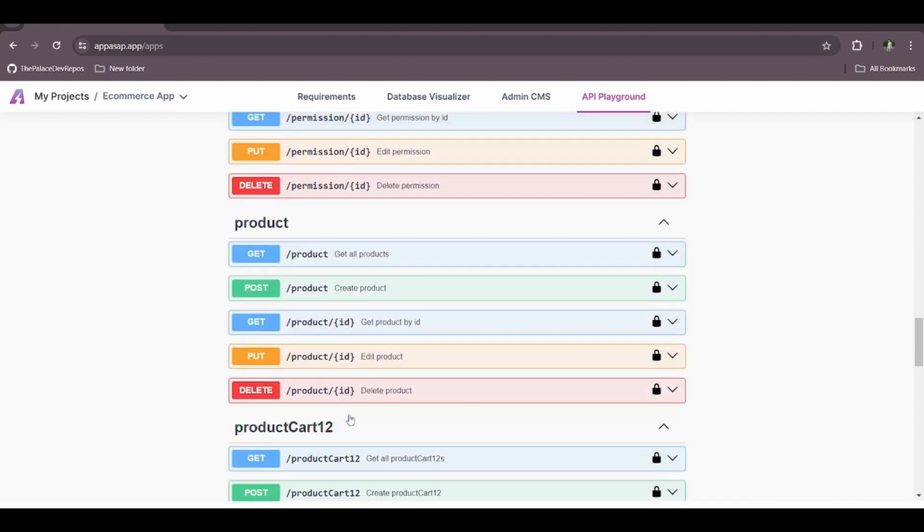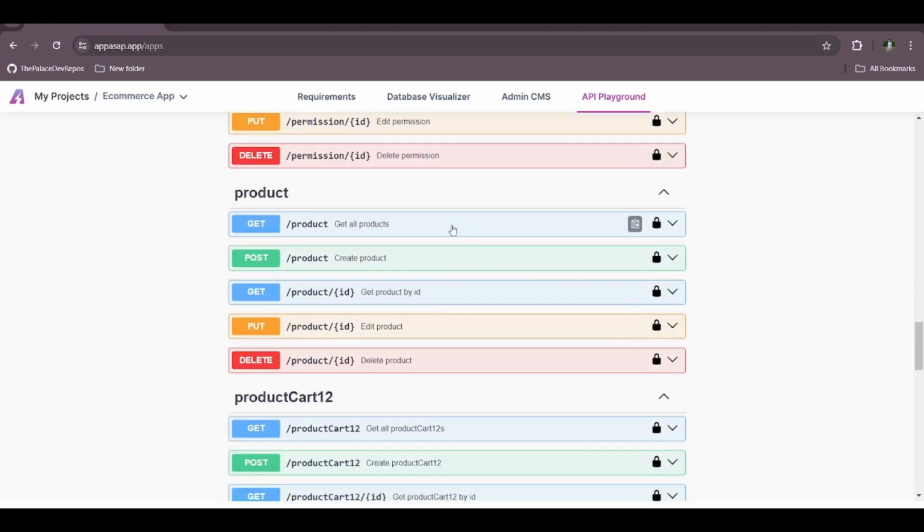Let's go back to the products and try to see what's the get all products request. How can we perform that request? How can our mobile app or the browser ask the server to get us the data that's in the database? So first off, I want to remind you that AppAsap has already hosted your database and already hosted your API and gave you your own URL to access the API.